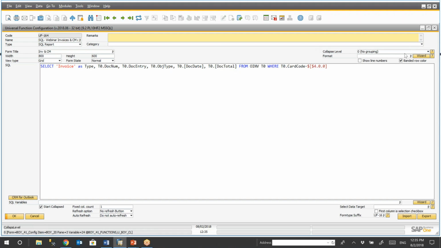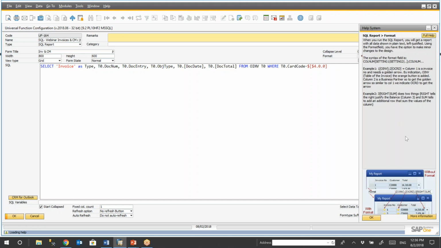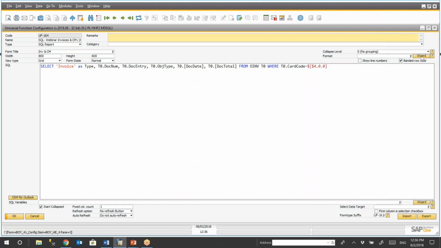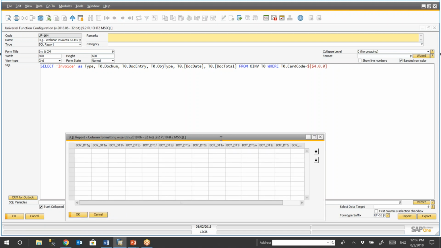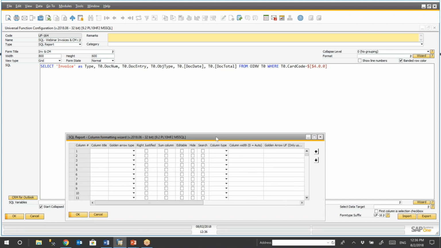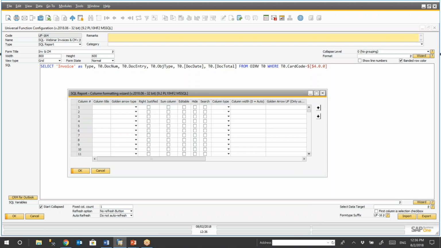So there is a wizard right here, and everybody always clicks on those question marks. Our development is doing a really good job to explain everything really well, what you can do with those fields. So I'm going to the wizard, and now you can format it. Okay, that's the format wizard.